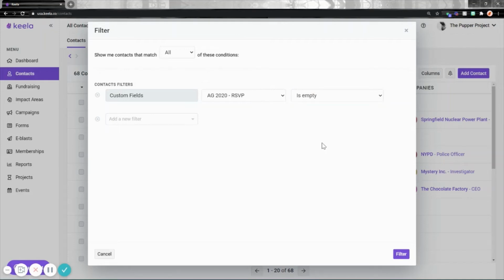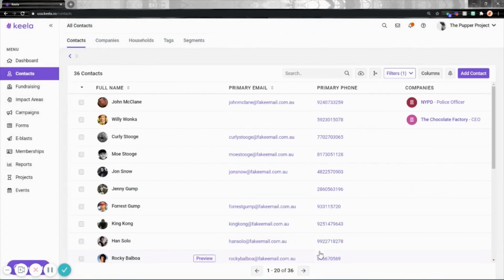Alternatively, is empty is going to show me those people who have this custom field that don't have any data in it. So they haven't said yes, they haven't said no. These are sort of my truant contacts who haven't gotten back to me yet. But then lastly, the most important one, I think, is just the actual values themselves. So whether they've said yes or whether they've said no. So now show me the contacts who match all of these conditions, who have a custom field called AG 2020 RSVP, and the value in that field is yes. Show me those. I'll filter.